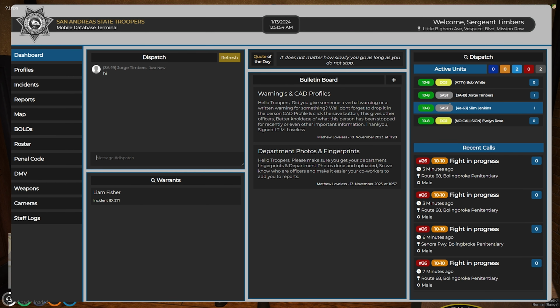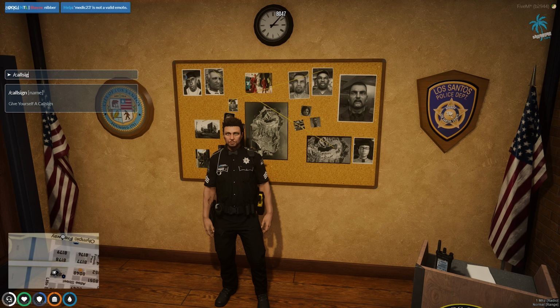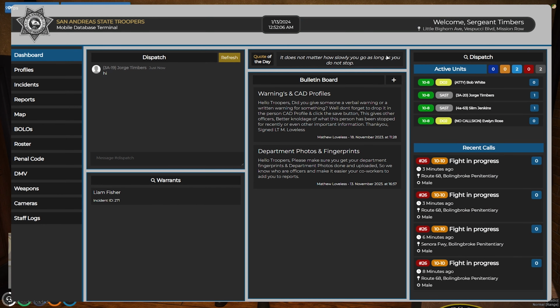When you're first becoming a cop and you need to set your call sign here, just do /callsign and put the call sign. So I'm 3-19, but I'll put like 3-20. And now if we open up the MDT again, it's updated to 3-20.